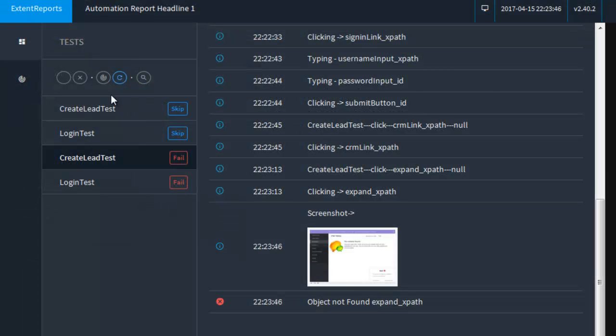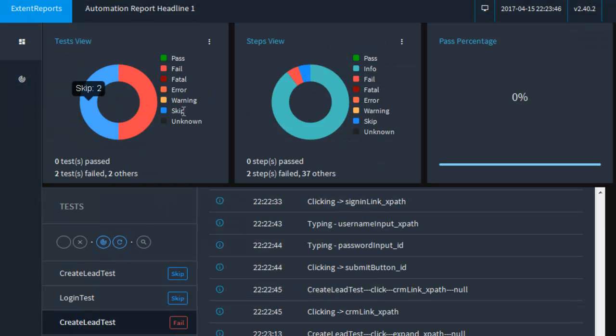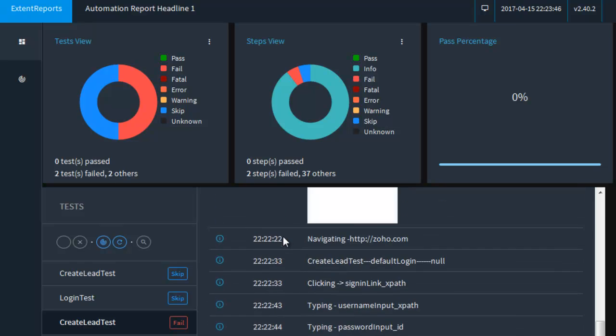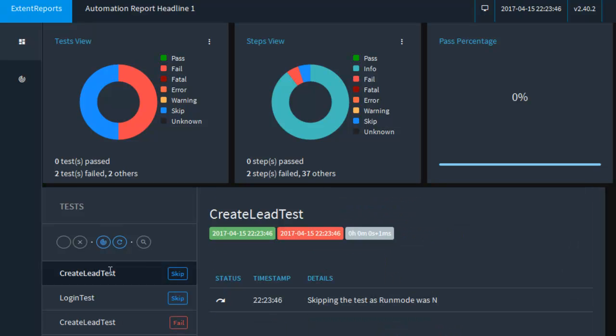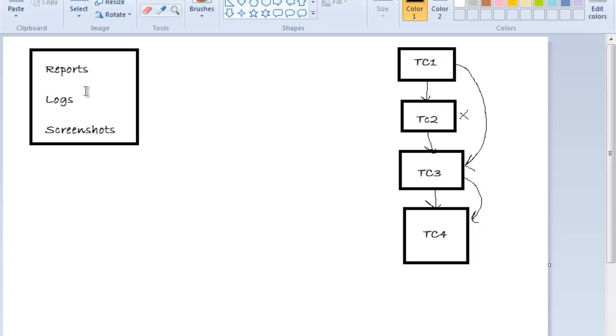And if you look at this representation, you have a proper pie chart representation of the test cases which executed, how many failed, how many passed. And you have the detailed log for every test case. So reports like these, we'll see how to make them.